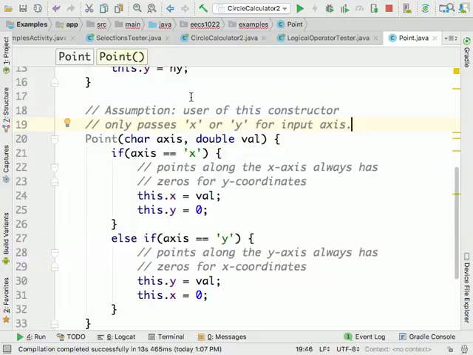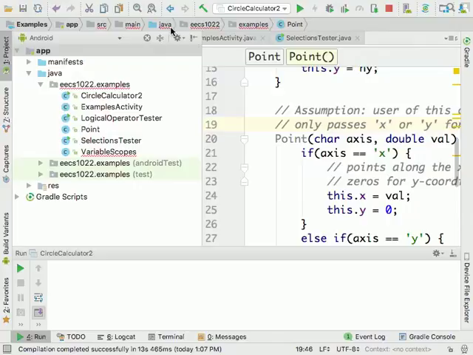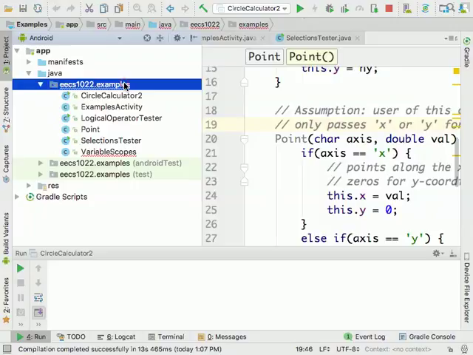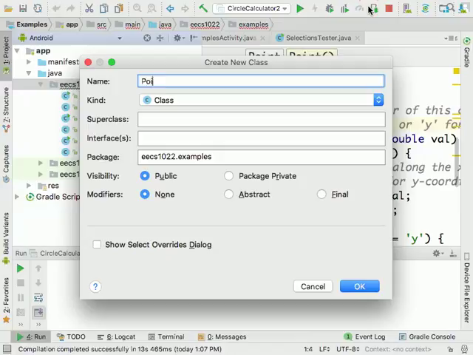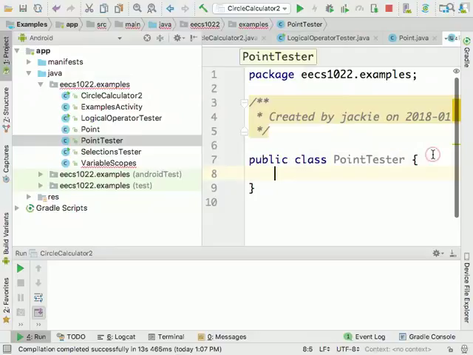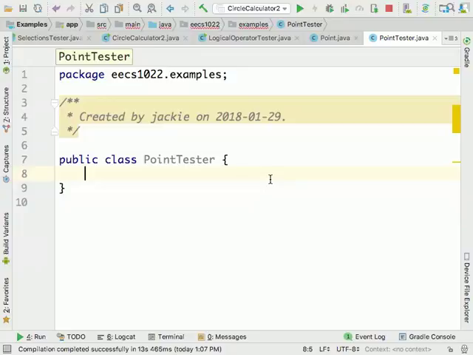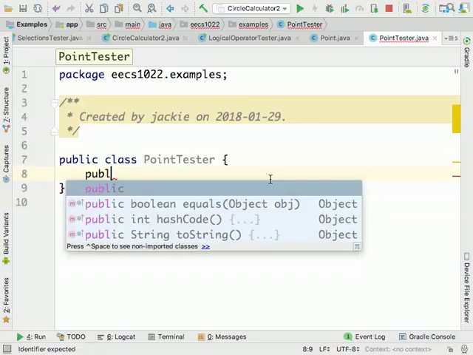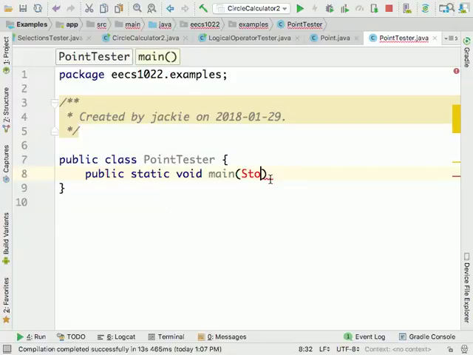Okay. Now let's go back to the tester very quickly. I want to show you how you can trace the program. So far we don't have any point tester. Let's go for new and then Java class, and then let's go for PointTester. Okay, to make a tester, we can also say public static void main, String args. Okay, let's try that.